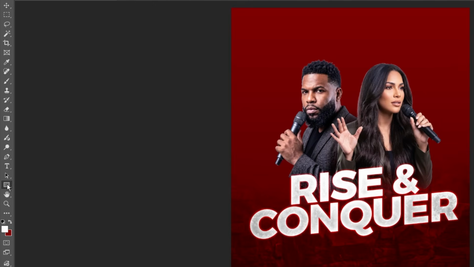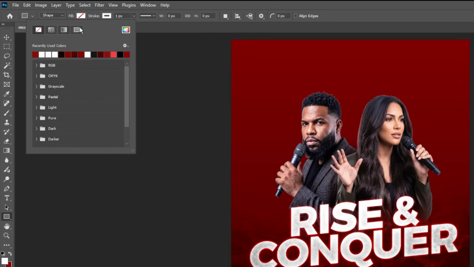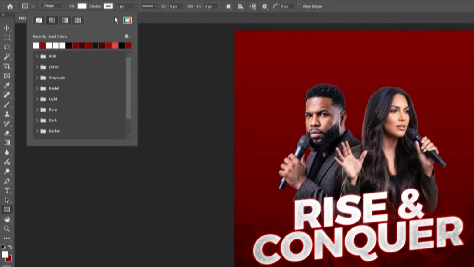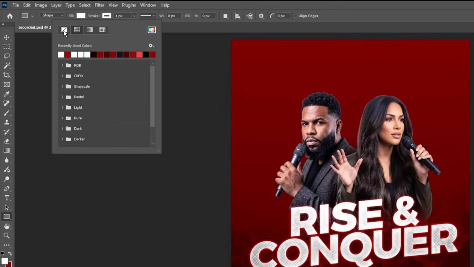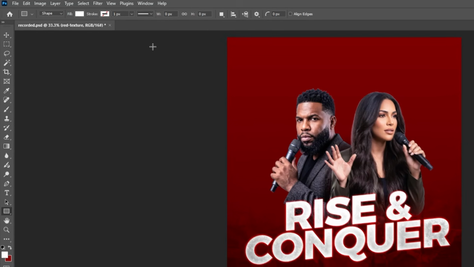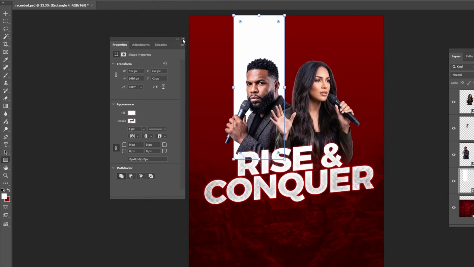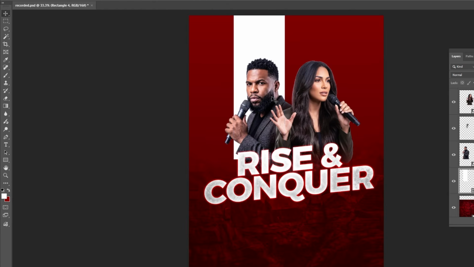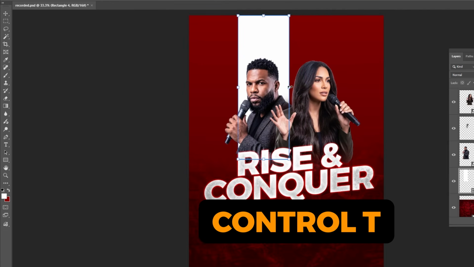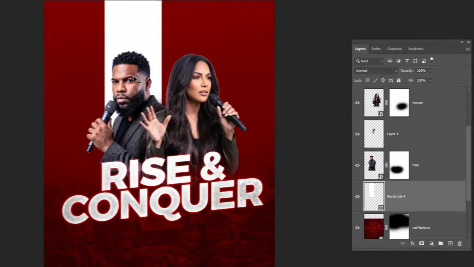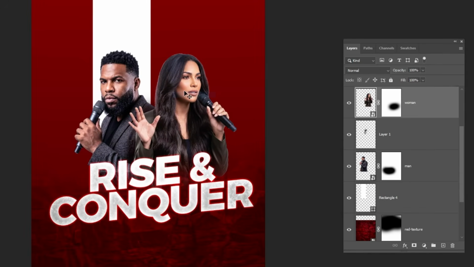Choose the rectangle tool. Set the fill color to white and remove the stroke. Follow along these steps. Press Ctrl T. Follow along with what I'm doing right here.